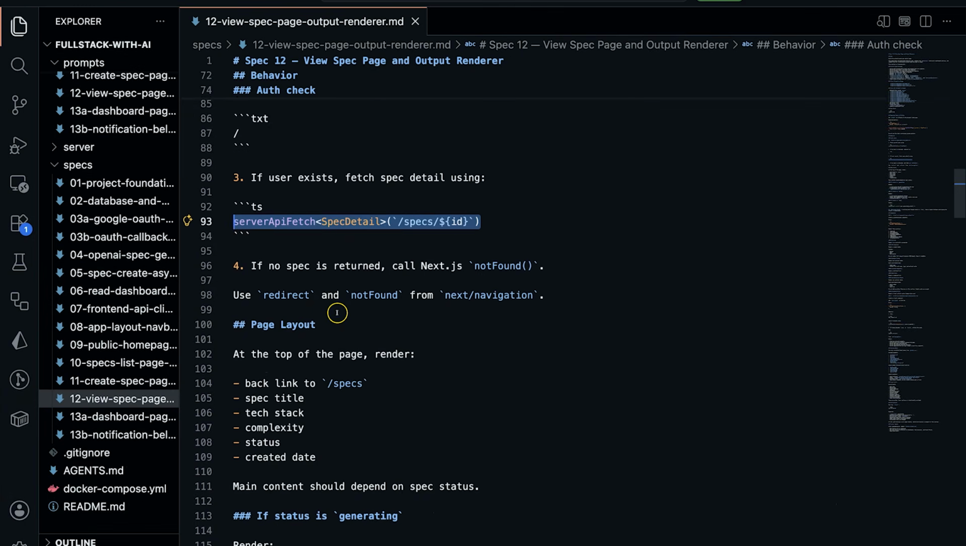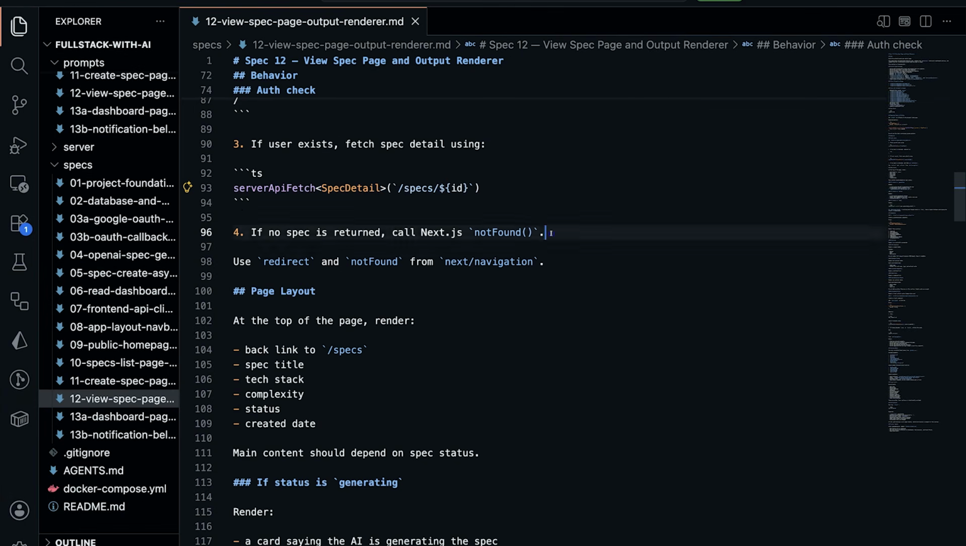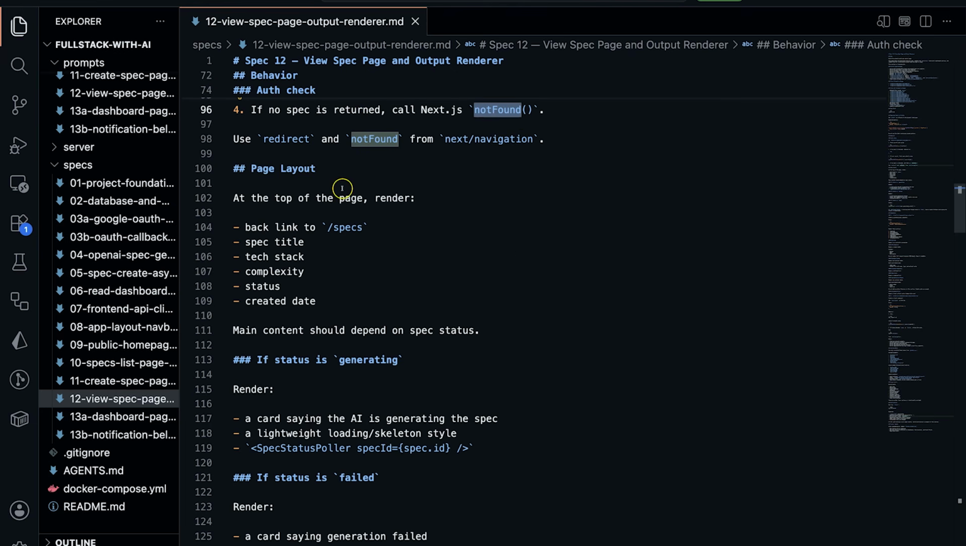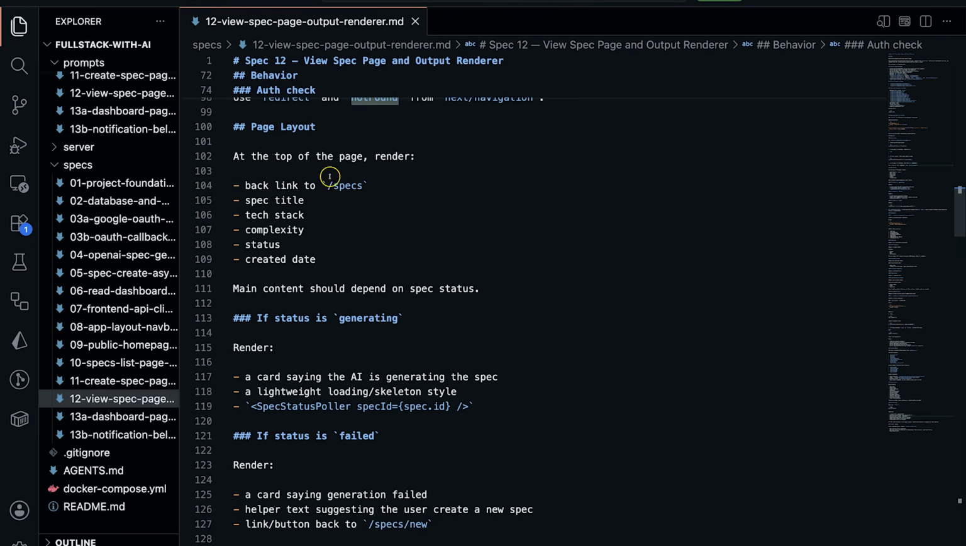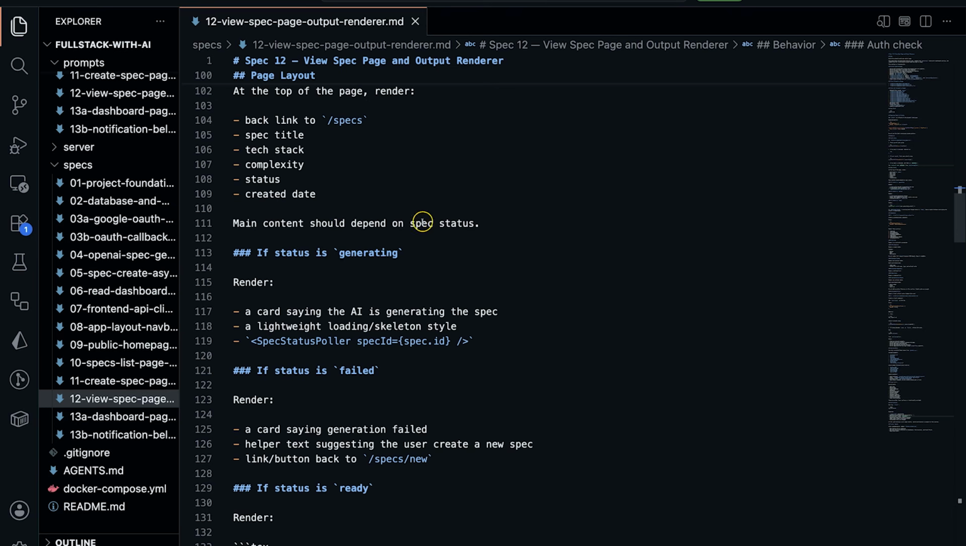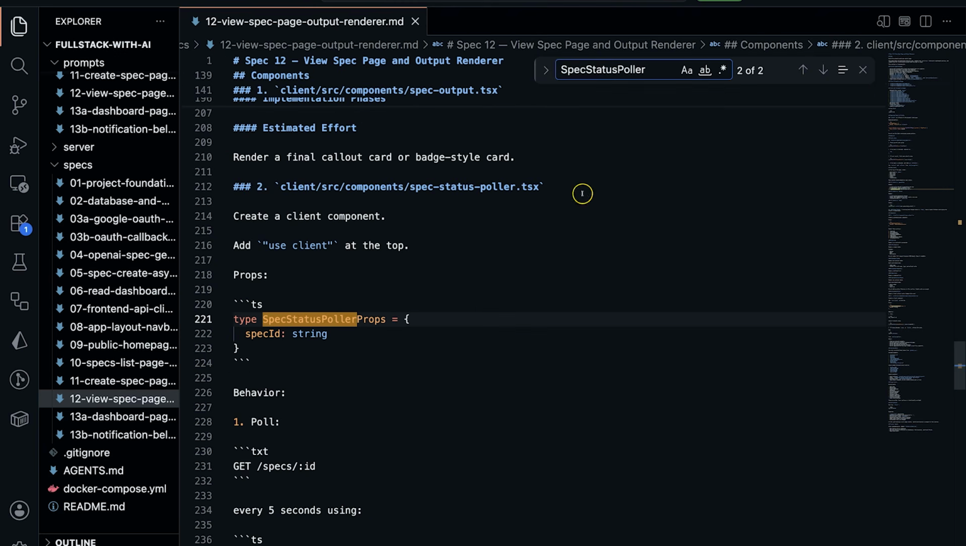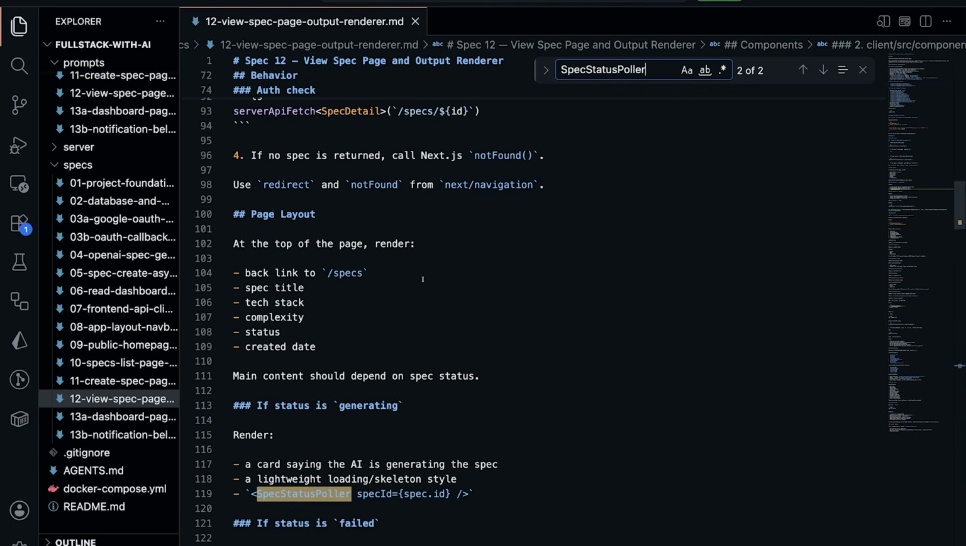So next, what do we have? If no spec is found, you are going to call Next.js notFound. This is a Next.js built-in. Page layout: again, these are the basic things, like there will be a backlink to the specs page. You're going to render all of these, and the main content should depend on spec status. If the status is generating, you're going to render this component. Which component? I already mentioned there will be one more component that we're going to render, spec status poller, correct? This one, not this one. I mentioned this one right here.